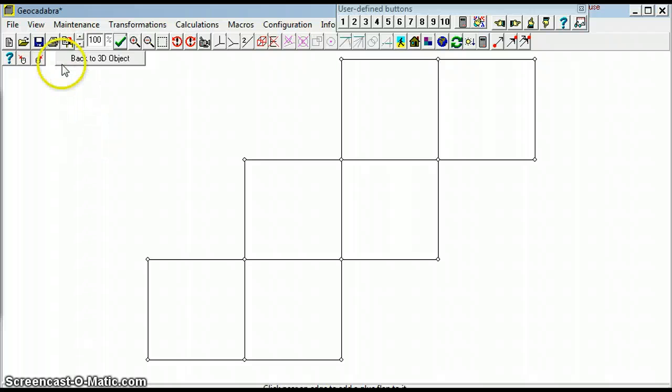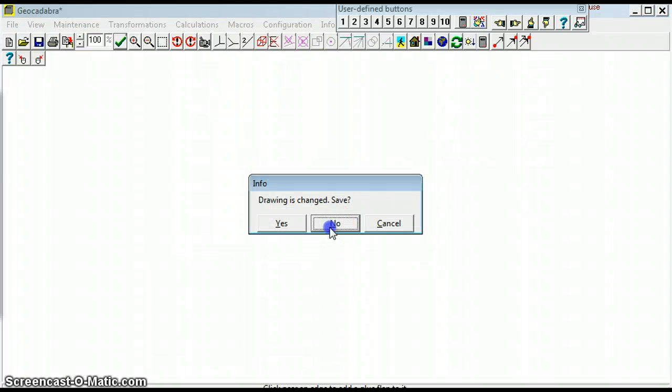At this point, you can go ahead and click on Copy Drawing to Clipboard, and you can paste this object into a Word document. I'm not going to save my document.